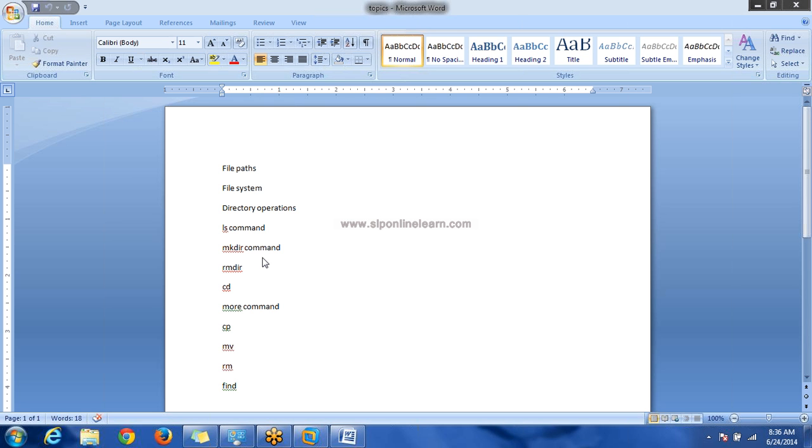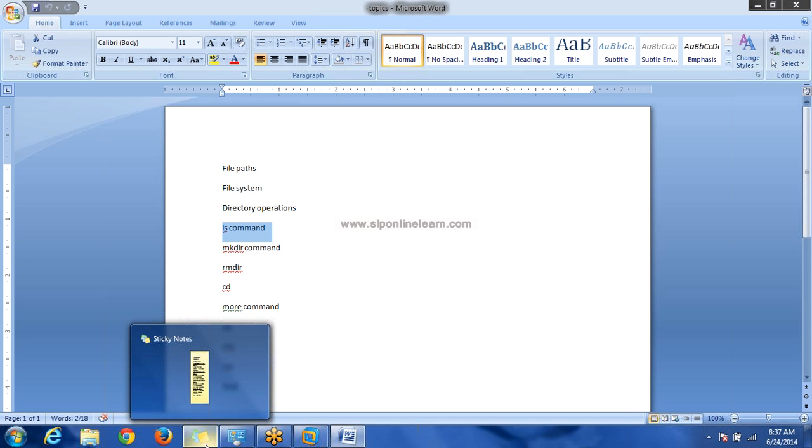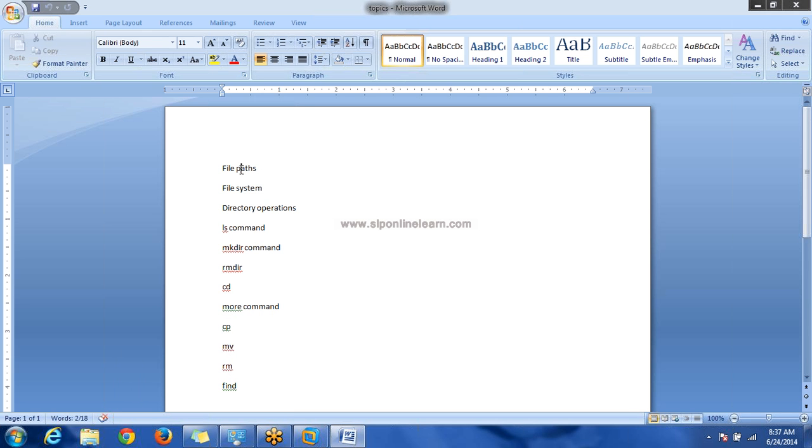So in the last session we discussed the ls command and different options with this ls command, what directory operations we can perform, the file system, what the different kinds of files are, and what the file system in the Unix operating system is, like boot blocks, inodes, data blocks. As a user we use data blocks. Fine. Next, file paths, absolute file path, relative file path. So in the last session we discussed all these.